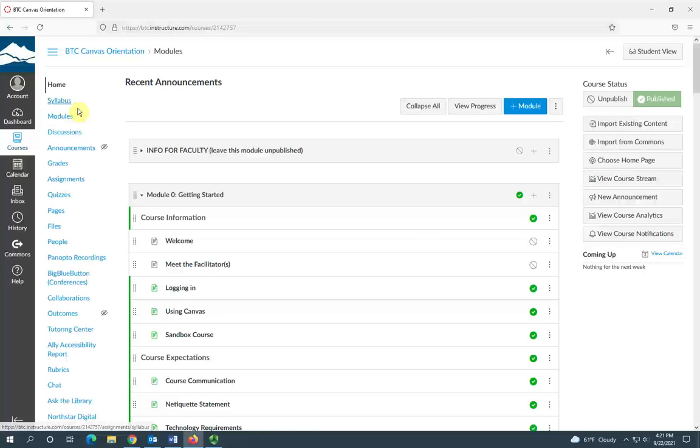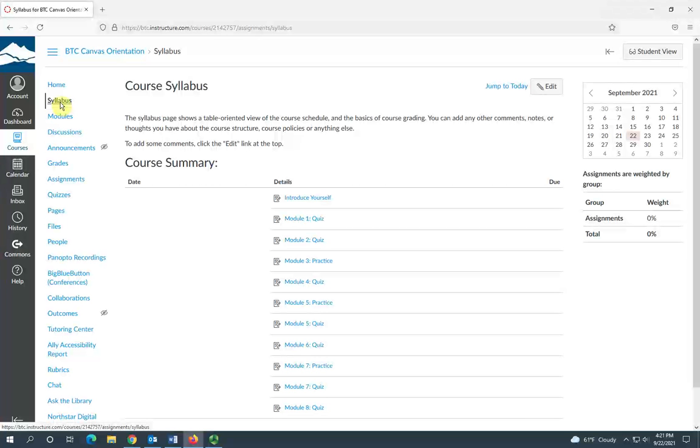So first you'll want to open your course and then select syllabus from the navigation menu. And here you can see our syllabus page. It's got the course syllabus section, the course summary, which lists all of the assignments in the course. And over here, you've got your course calendar. So we're going to add the syllabus file to this course syllabus section.